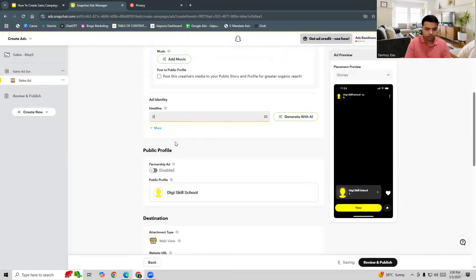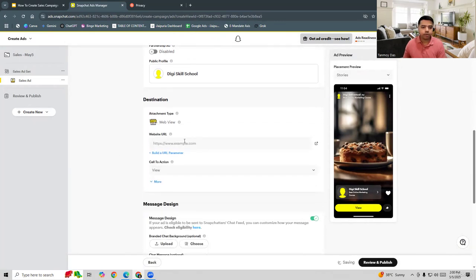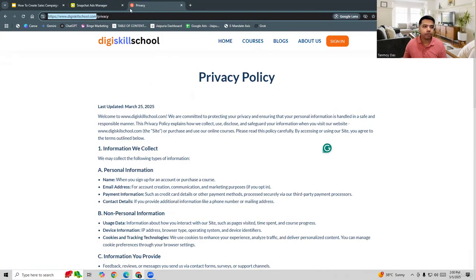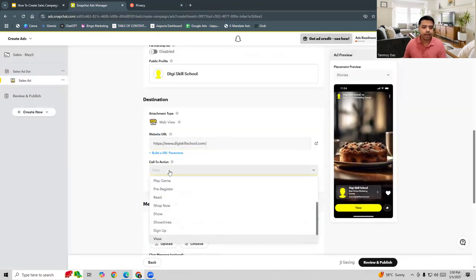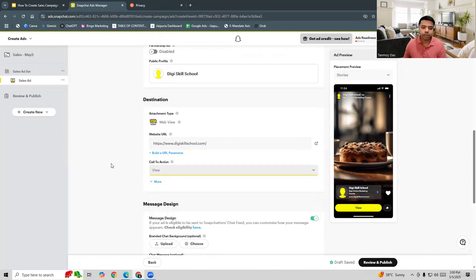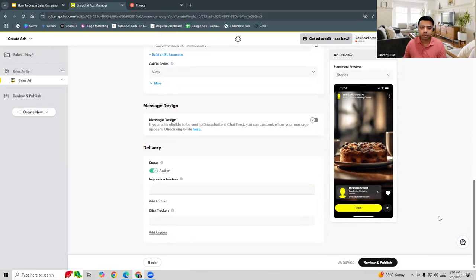Headline. You can give the website URL right here for which you want the web view. And you can give the call to action as view only because that is what we want here. You can switch off message design. These are all the details you can see. This is how the ad will get created.